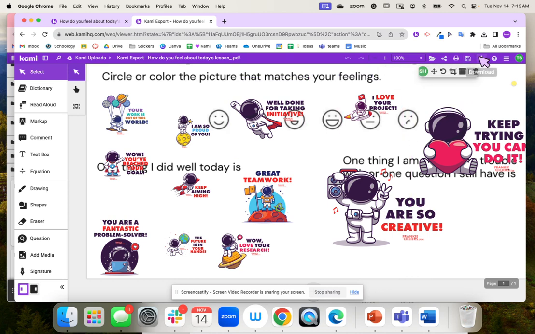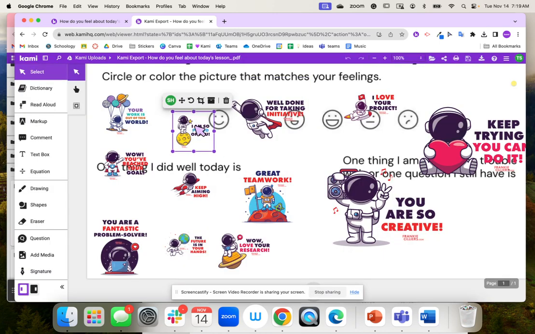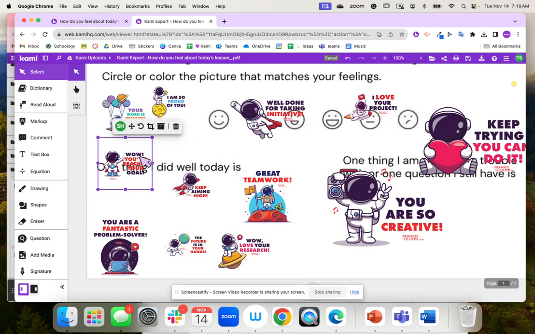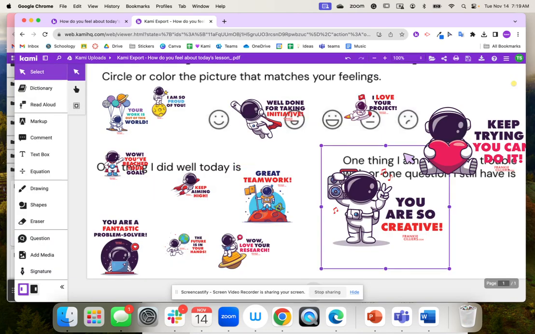So again, the first step was to download it with the annotations. Now I'm going to click Save to my annotation bank, confirm, and I'm just going to keep clicking that button until I've added all of these cute little stickers onto this resource. So again, I'm just hovering over, clicking that little box, and these are saving onto my annotation bank.